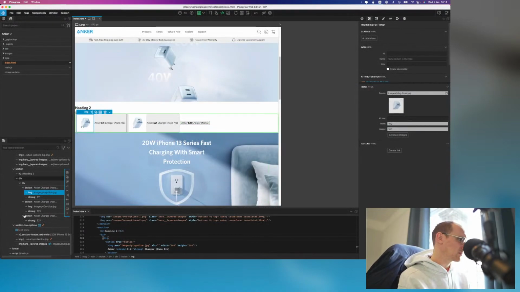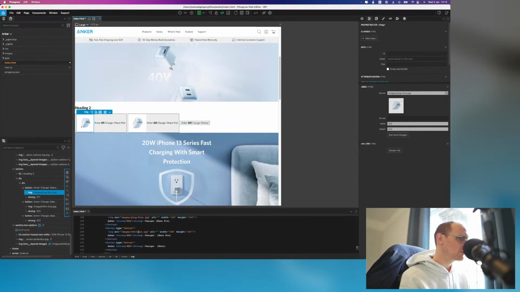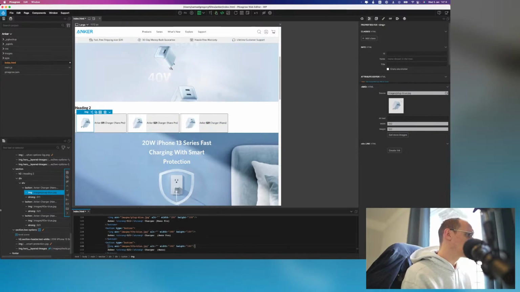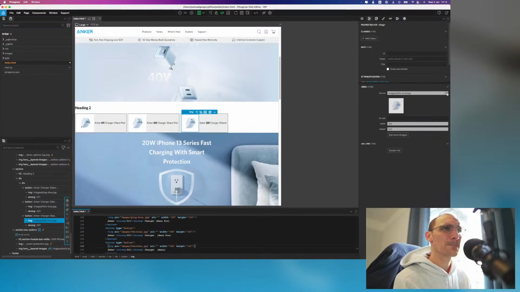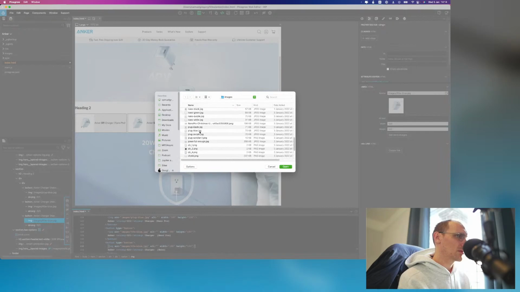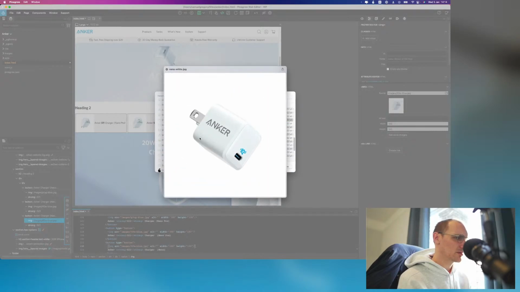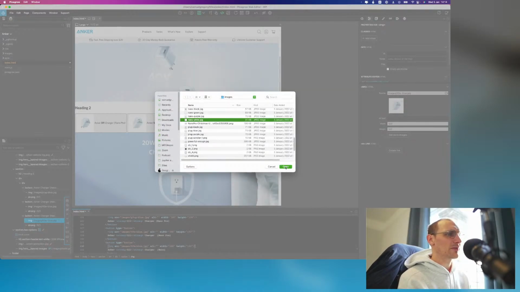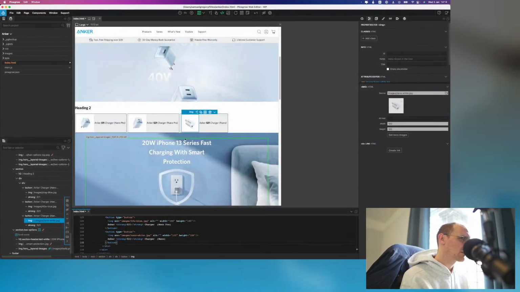Cool, and then the third one is just a normal one. The white one. Is it nano white? I think that's it. Whatever. It looks a bit different. It's got the anchor there. Cool. So we have our buttons now.